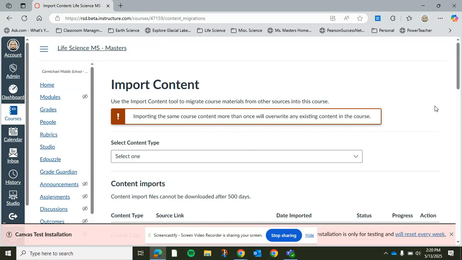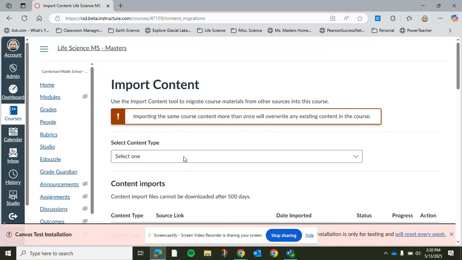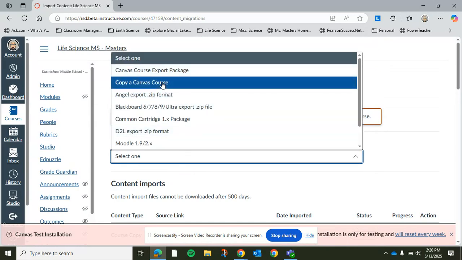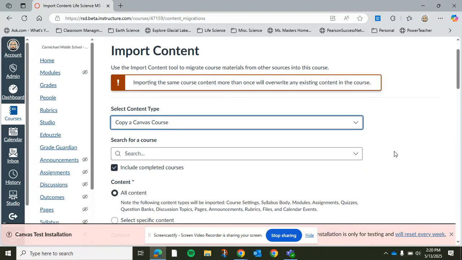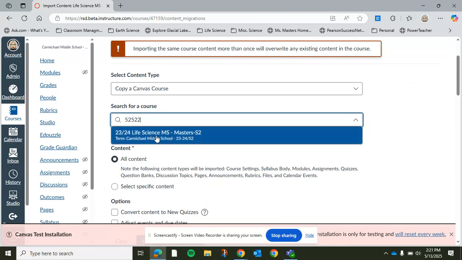And I'm on my home page. Sorry if I didn't make that specific. Okay. And the type of content, and you'll notice I've been playing around here with some stuff. The type of content is going to be copy a Canvas course and search for a course. I can either start typing the number or I can paste the number. And then underneath, what it should show is the course that I'm looking for. And so this was the one that I did want to copy from. I'm going to click on it.